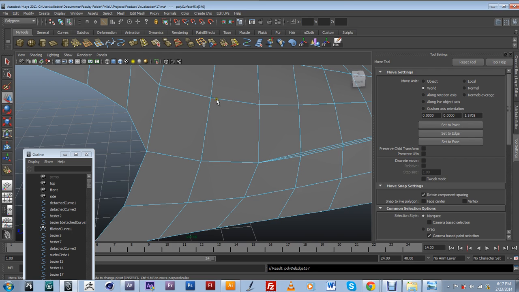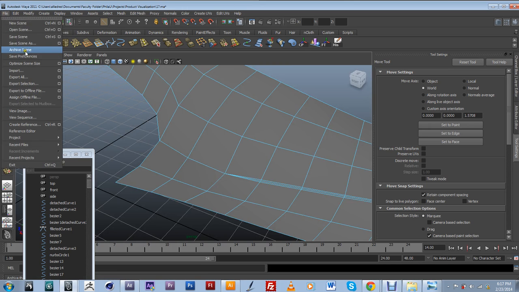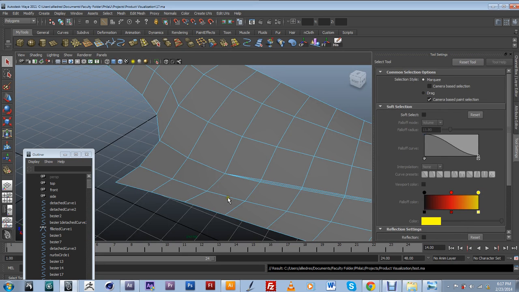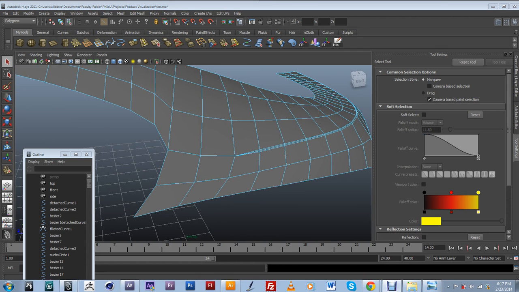And again, my Maya is kind of slowing down, so I want to make sure that maybe I do a save as, just in case it decides to crash or something. As a matter of fact, I'm just going to restart Maya real quick. So let me pause this real quick and then I'll be back.